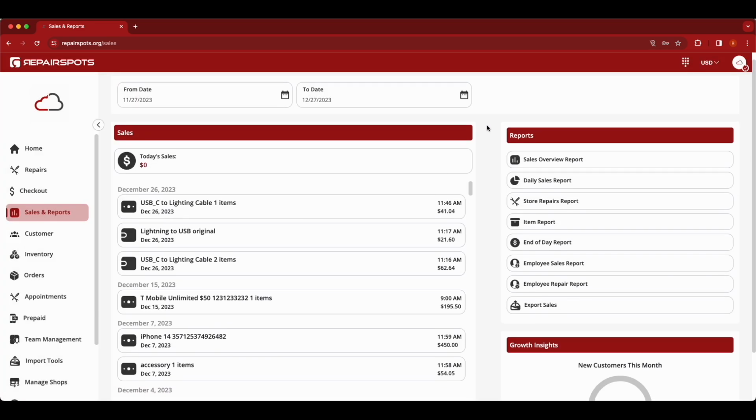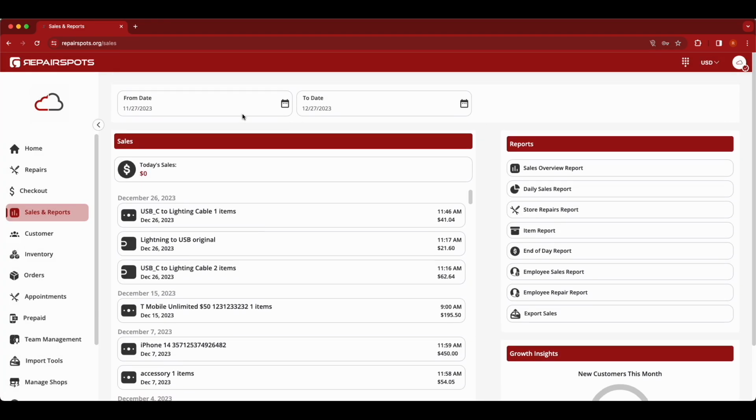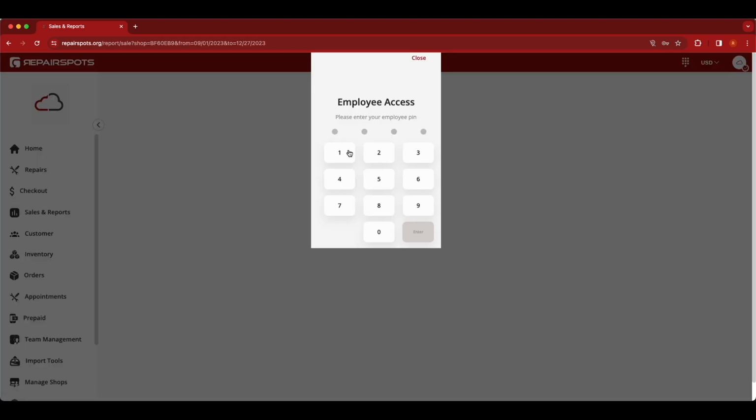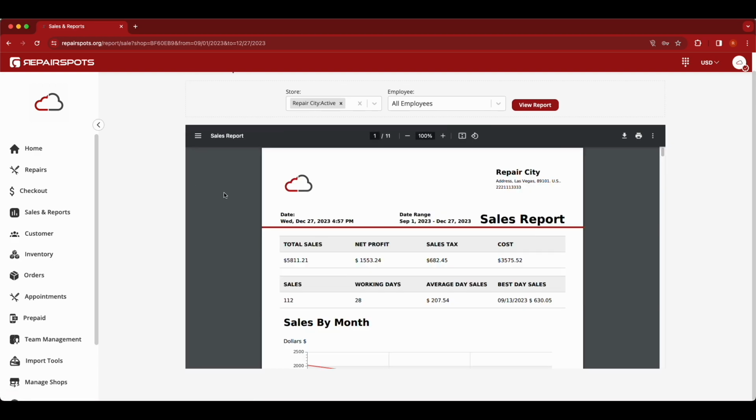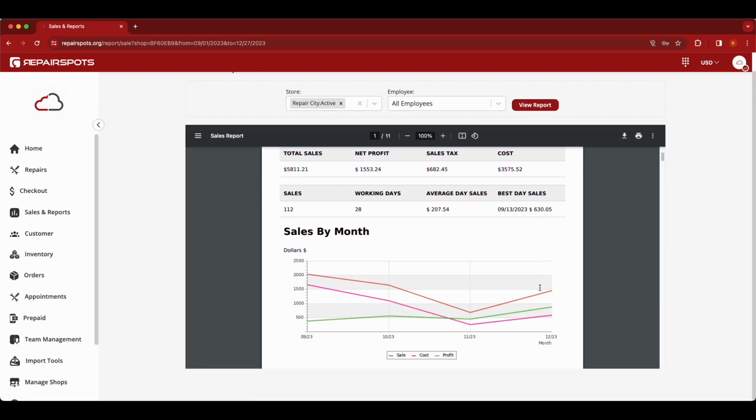All right. Now, if we want to generate any reports, we can choose a from and to date for this report. So let's say we wanted to generate a report for a couple months to now, and we want to generate a sales report. This is an admin locked feature, so again, you will have to be an admin in order to generate this report. And then we can go ahead and see that report generated.